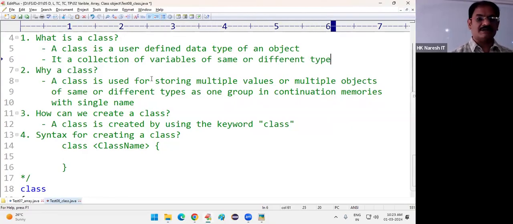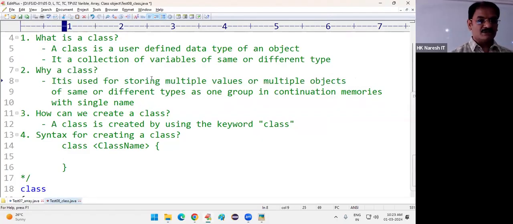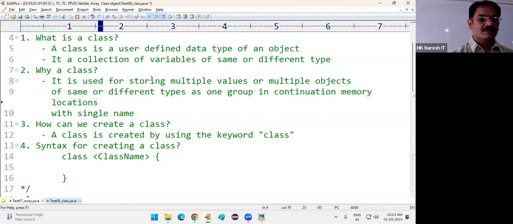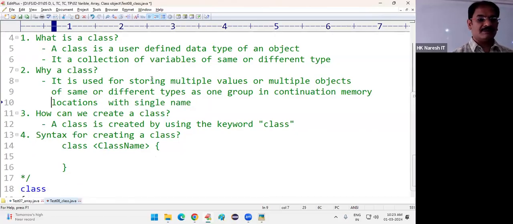What is a class? It is used for storing multiple values or multiple objects of same or different type as one group in continuous memory locations with a single name. Everyone understands, sir? Write down, please.